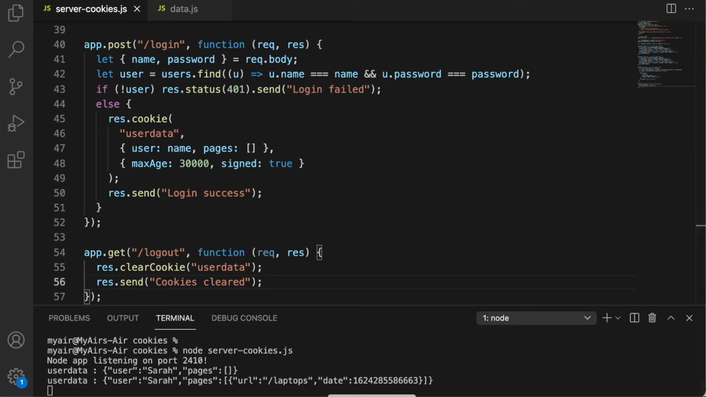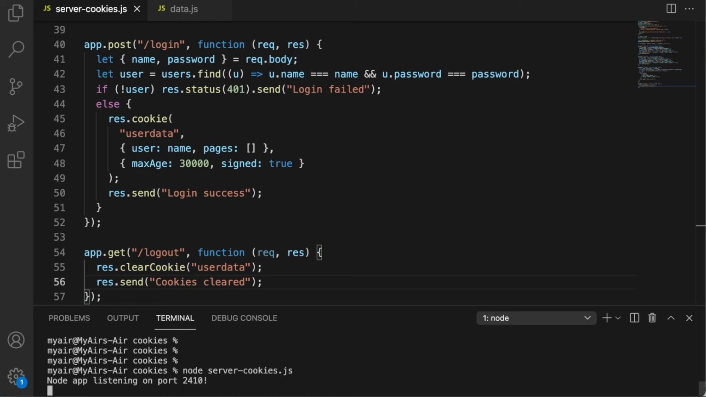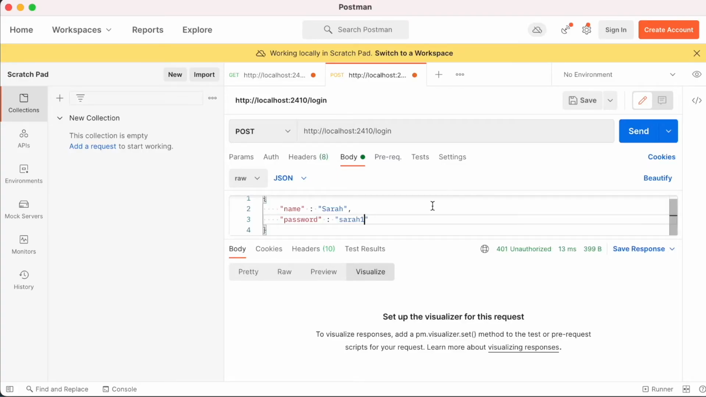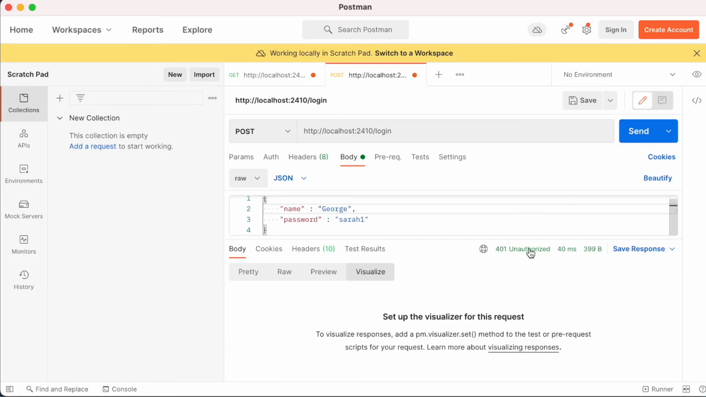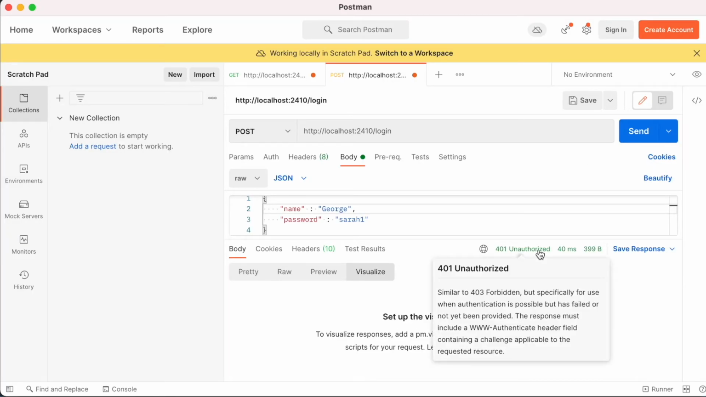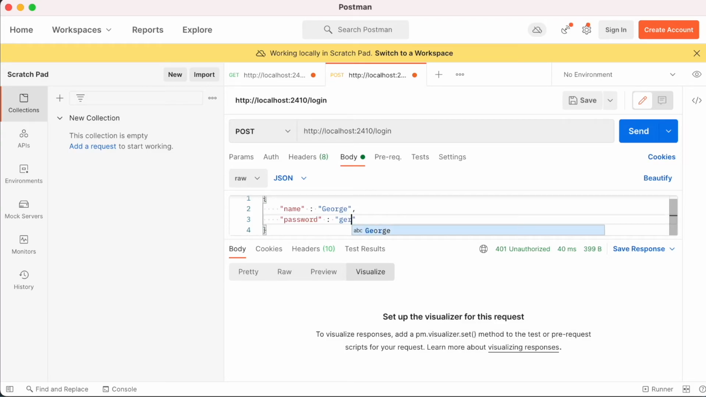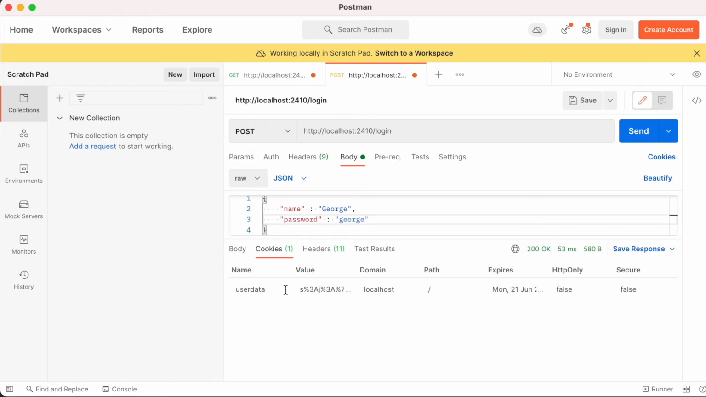Let's implement it again, test it again. So let me restart the server. So now let's first log in with, say, George, and let's see if there are any cookies. There are no cookies. Let me send it, and we get a 401 unauthorized because it was the login failed. Let me provide the correct password. And we get the cookies.